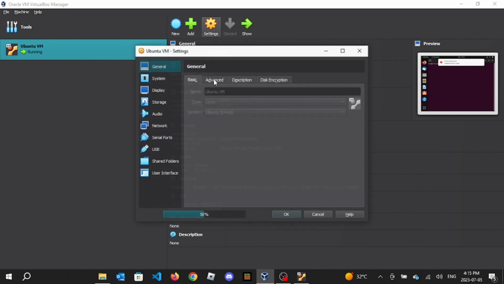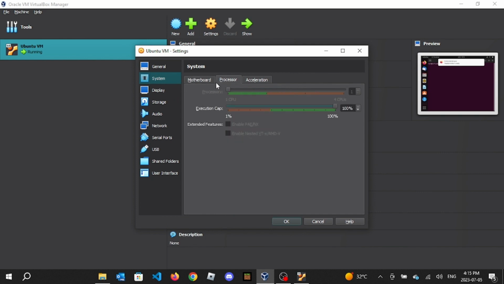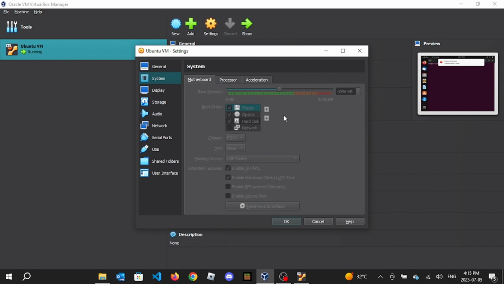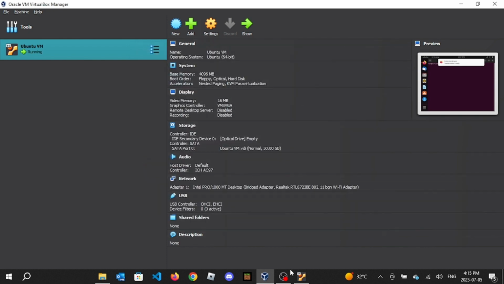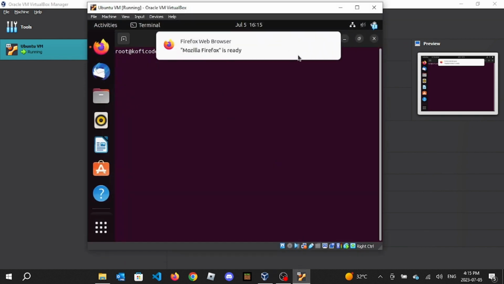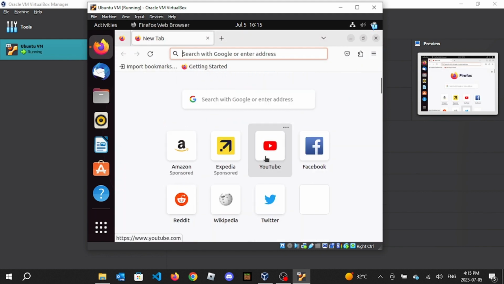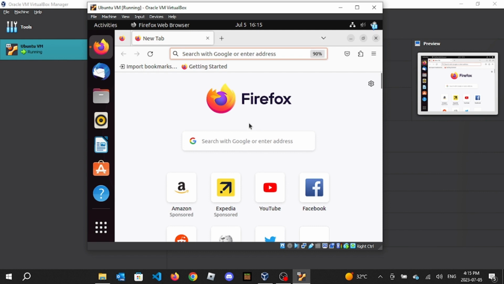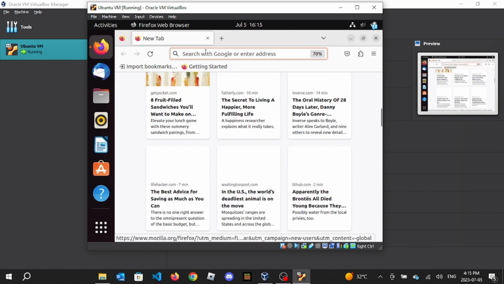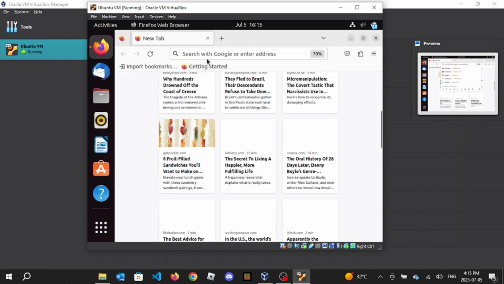I'm pretty sure this is 4 gigabytes of RAM. Yeah, this is 4 gigabytes of RAM. It says right here. And I believe this is 8 gigabytes of RAM. Now Mozilla Firefox is on, and you'll hit OK, got it. Okay, so this is kind of slow, but I think you can get it.